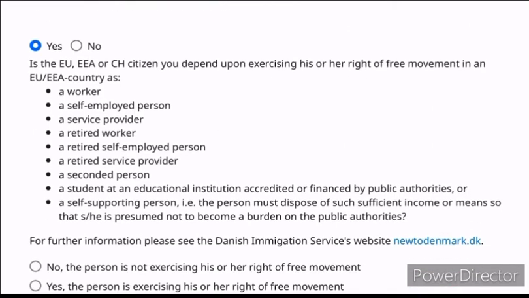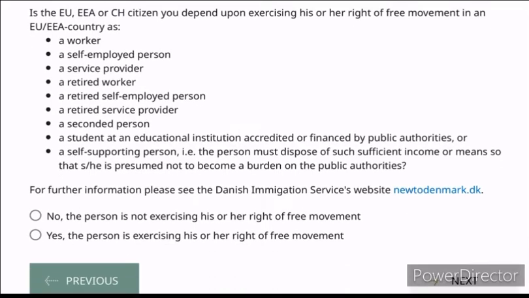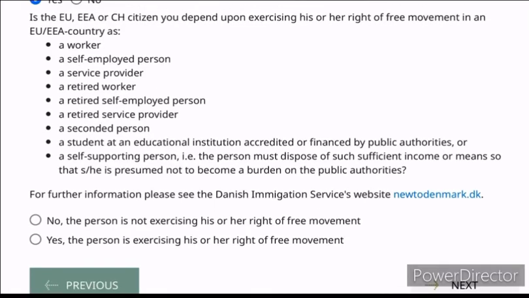So if it's a yes, you'll be asked if that person is exercising his or her right of free movement. Let's say he's Danish, but he lives in Sweden, like for work. He's Norwegian, but he lives in France, all those kinds of things. So if it's a no, you write no. If it's a yes, it's a yes.